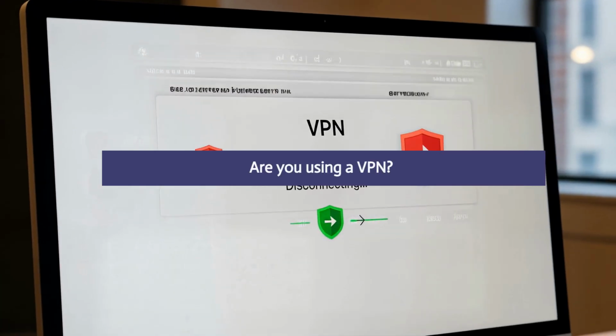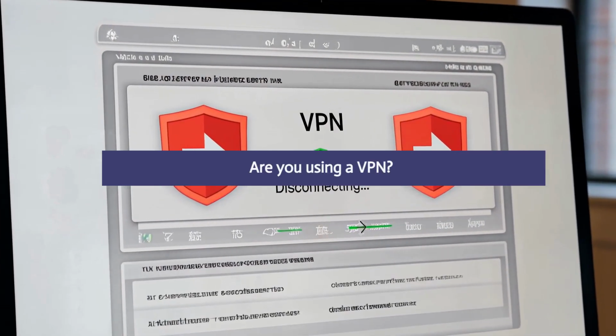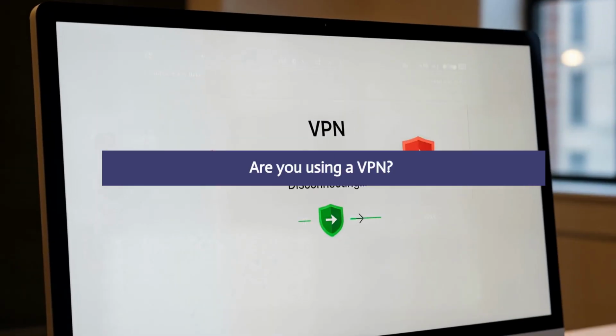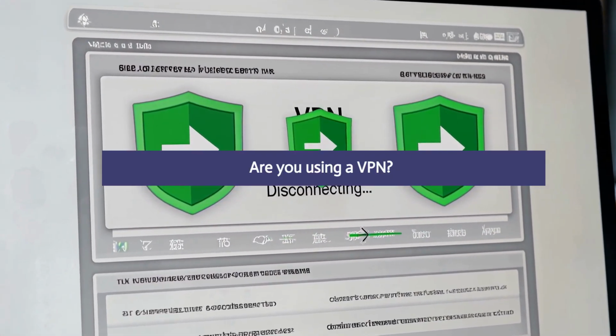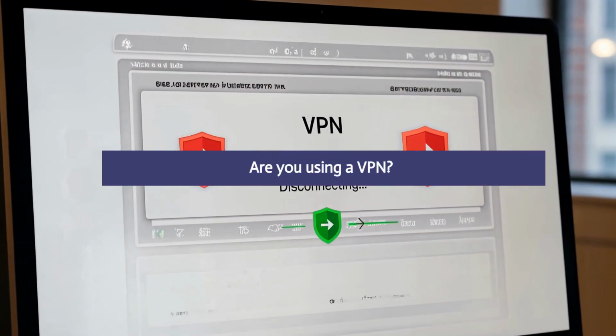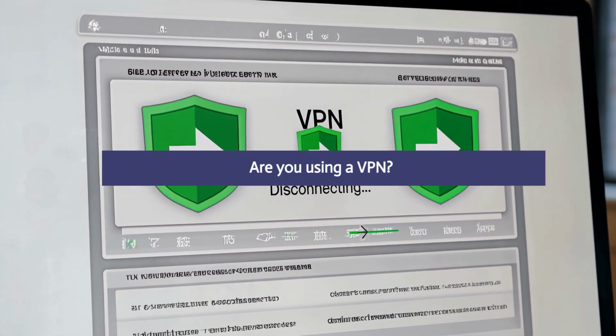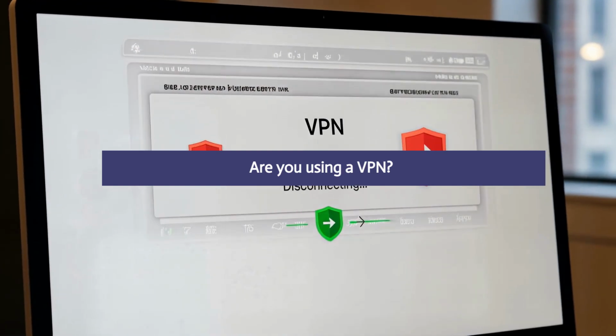If the error still persists, then check if you are using a VPN. In our research, using a VPN has caused this error for some users. So try disconnecting and reconnecting your VPN, switch to a different VPN location, or simply disable the VPN altogether. Then check if this helps with the error.